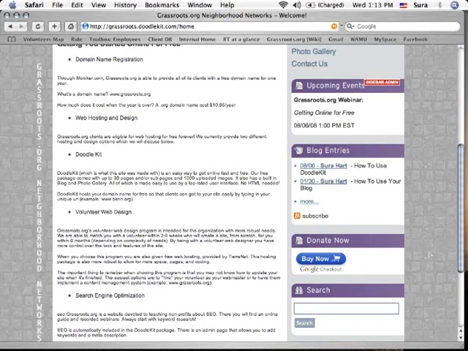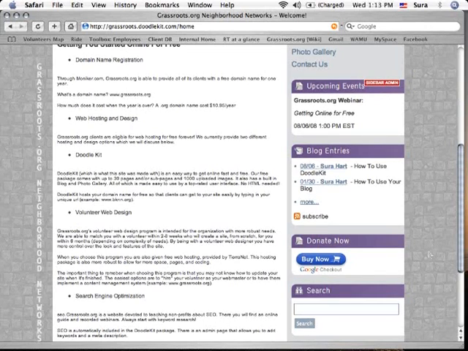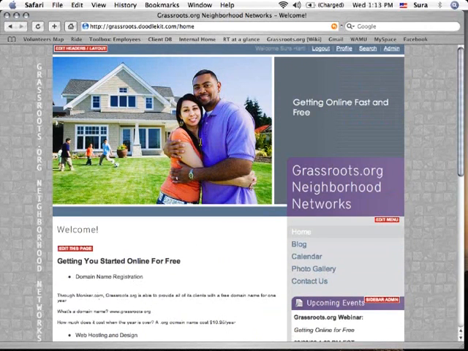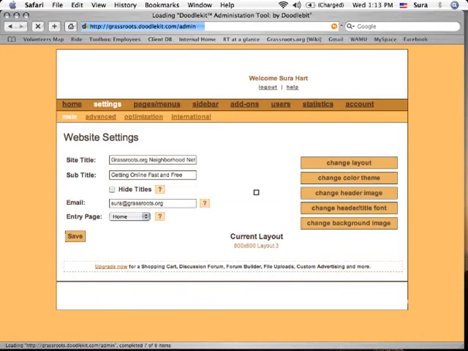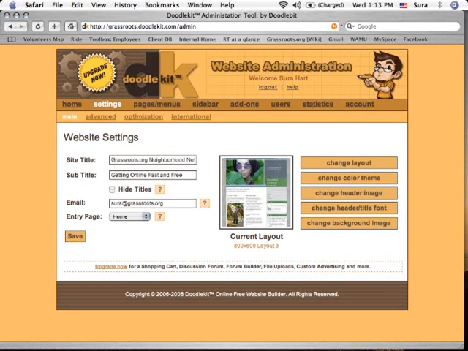So now we're going to show you the blog. And just so you know, the layout I picked is just one layout. There's a bunch of different layouts that we can look at. So I'm going to click on Edit Headers Layout just so you can see a few. This is where I have the website title and the subtitle. As you might have seen, it says grassroots.org Neighborhood Networks. And the subtitle was Getting Online Fast and Free. You can change that whenever you want, really easy.